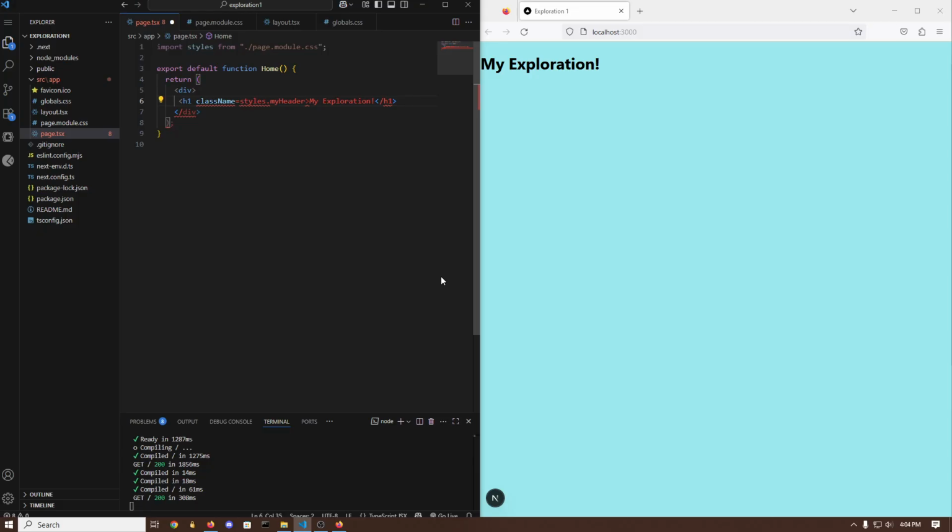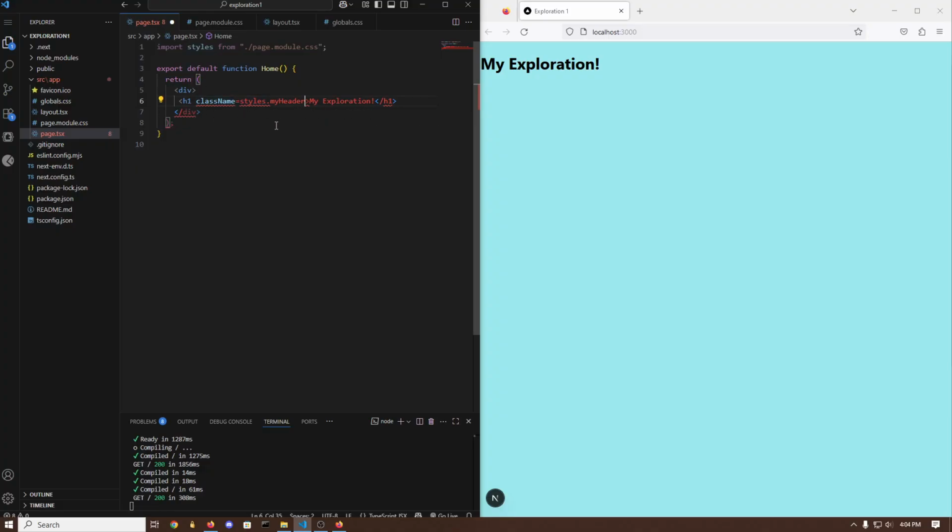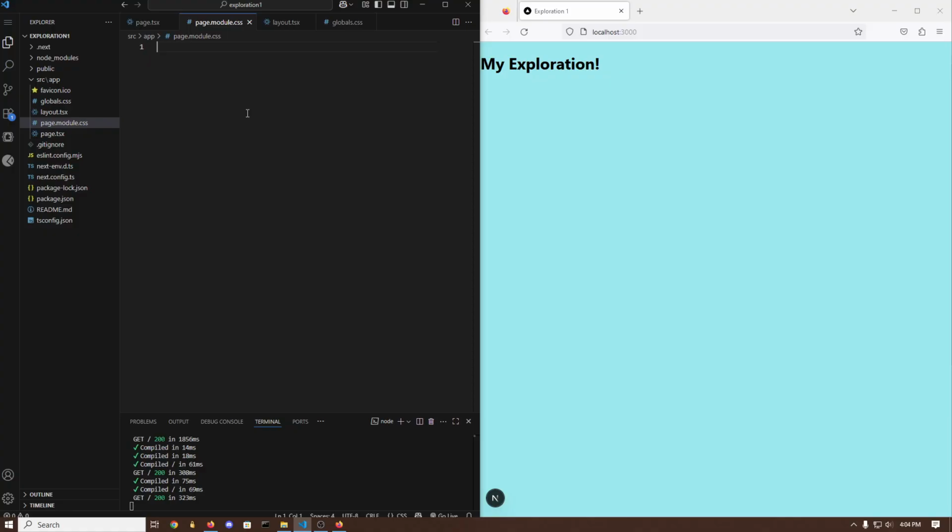Now, the problem with this is there's a bunch of red, obviously, but anytime we want to use JavaScript inside of an HTML component, we have to wrap it with curly braces. So curly braces is a key part of JSX here. So I have this styles my header. However, that doesn't exist in here yet. So let's create that. And we do this the same way we would normally do that.